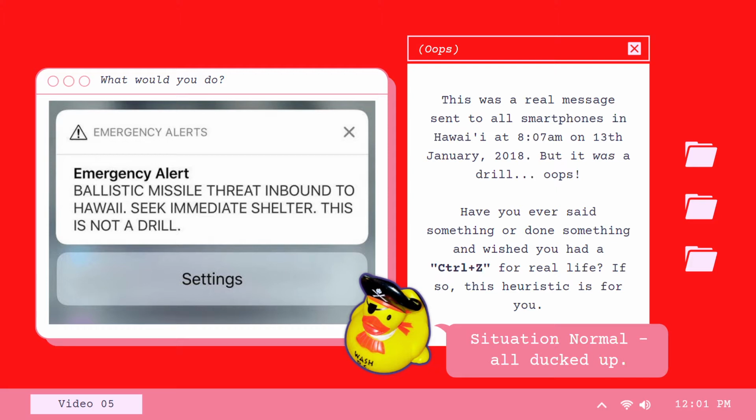Imagine getting this message on your phone, and then imagine being the poor person who accidentally sent it to every smartphone in Hawaii by mistake. Yep, this really happened, and I'm sure that that person wished that they had a Control-Z button for life, too.